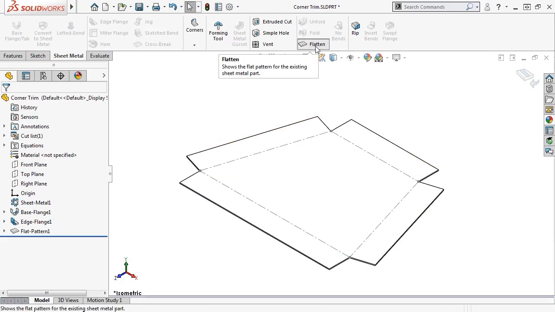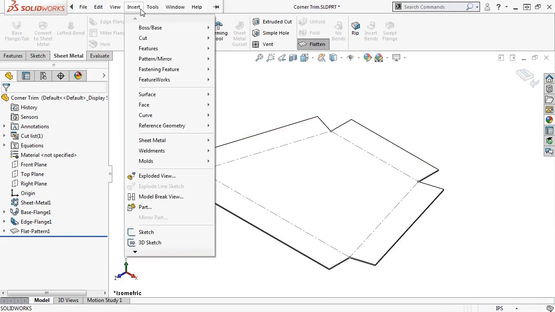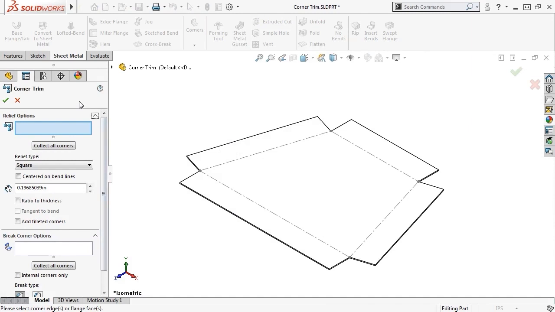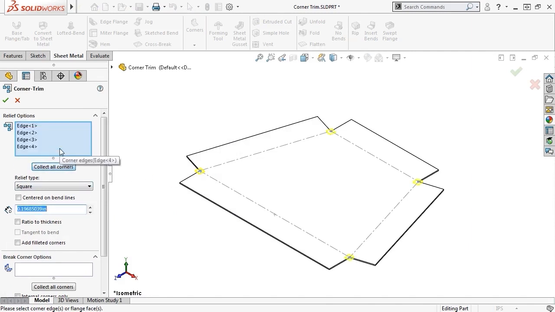I'll go ahead and flatten the part. As soon as I do, the corner trim feature becomes available. I'll click on it, and the corner trim property manager will appear. To get started, I can click on each edge that I wish to add relief to, or I can use the Collect All Corners button to have SolidWorks select all of them for me.